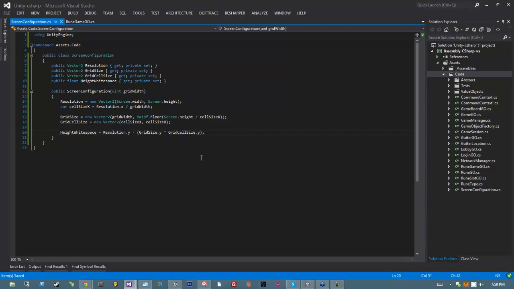And I am being a little bit inconsistent here. Why am I using resolution y here and screen height there? I'm going to change that. Use resolution y. Finally, I'm going to set up the camera.